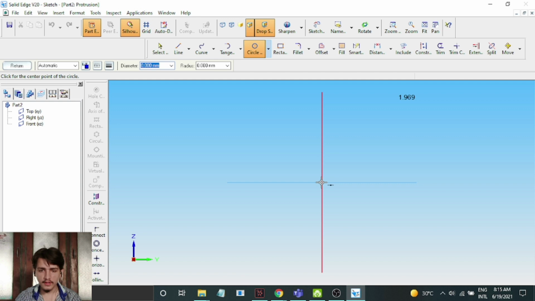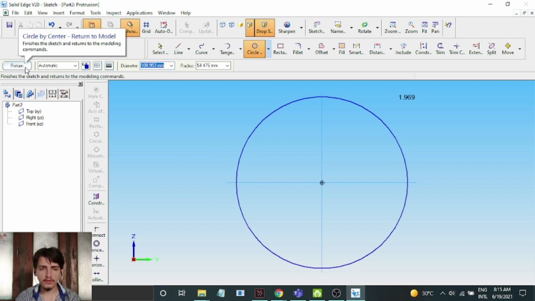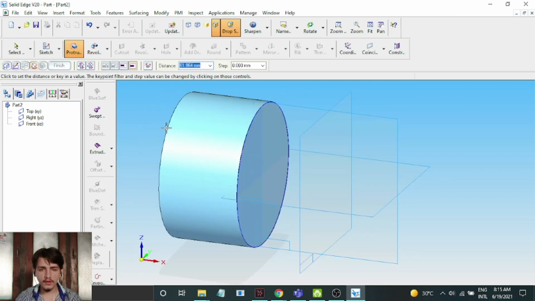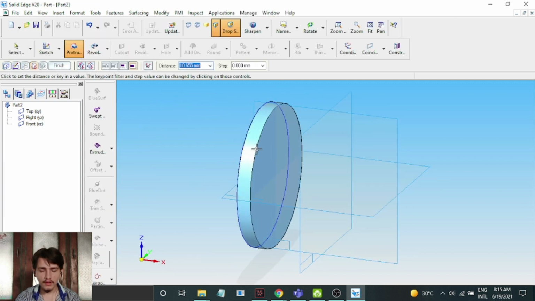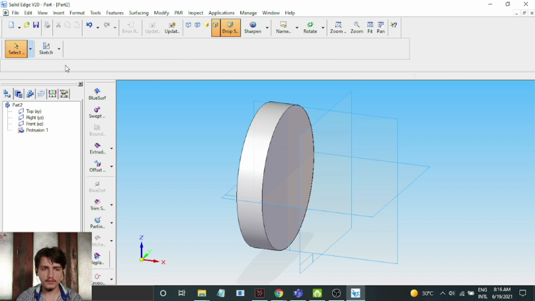I click on the center and then make a circle like this. As we are assuming it, its diameter doesn't matter. Click on return. Then we can make a disc of approximately. It's all done, and then click on it. Then I click on finish and then cancel.